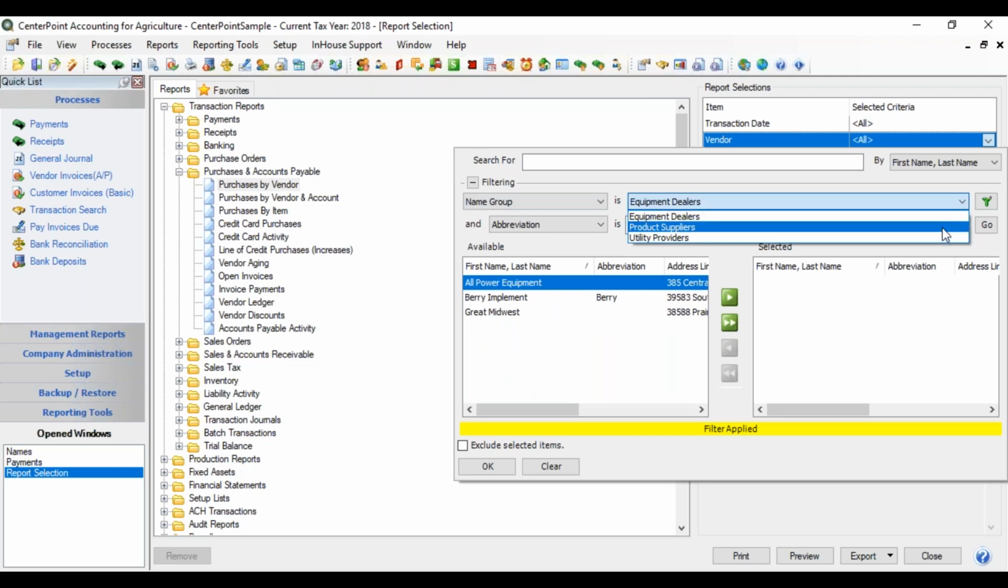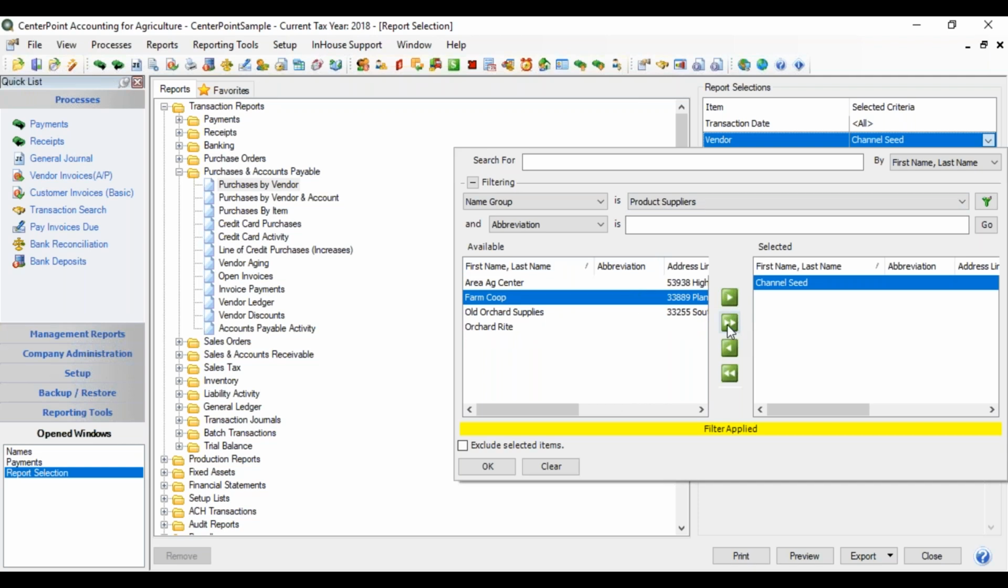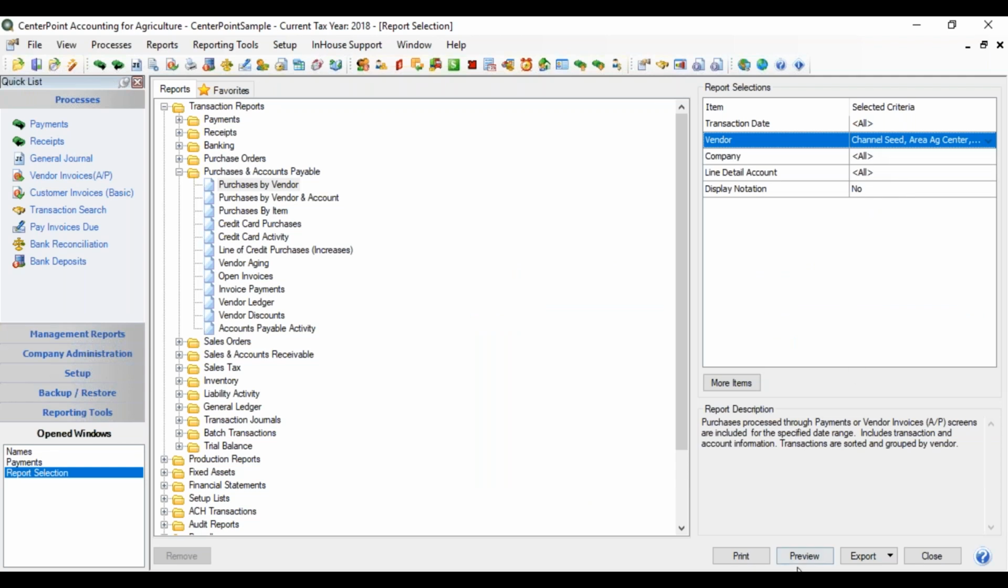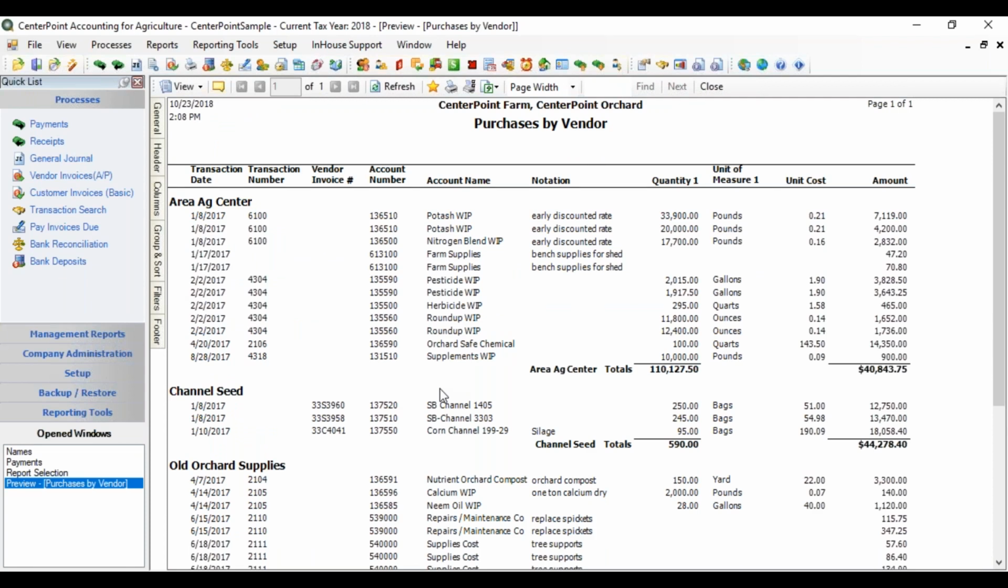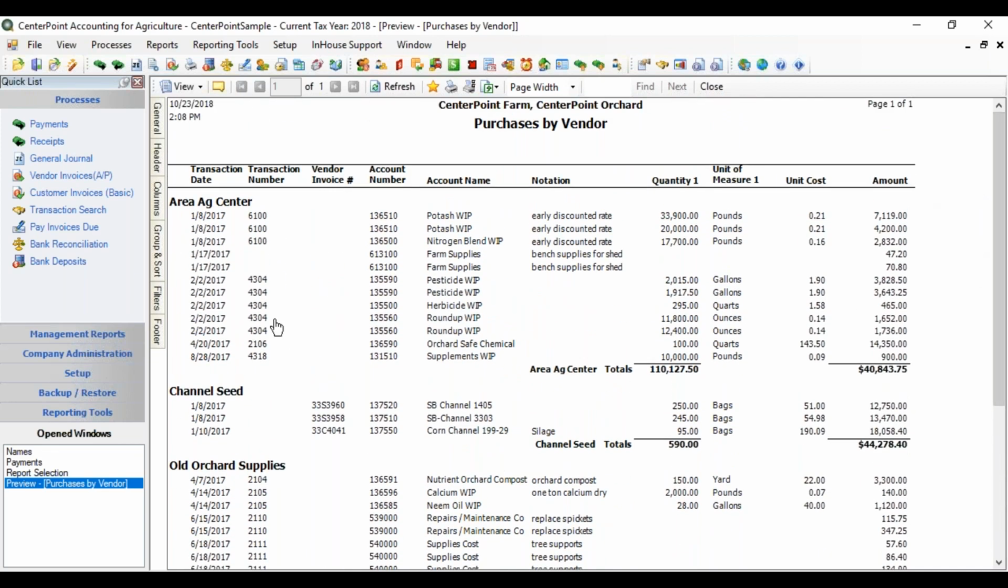So if we go to Product Suppliers, we see a list of the names that were assigned to that particular name group. I could take one of these if I wanted to and move it to the right, or I can use my double right arrow and select all of them. Click OK, and if we just click Preview, we're going to see all of the entries done to those names in the other filter parameters that we had. So we have all the entries to each one of these names that were in that name group. And those are different ways that you can help filter your names and keep them a little bit more organized in making your selections.